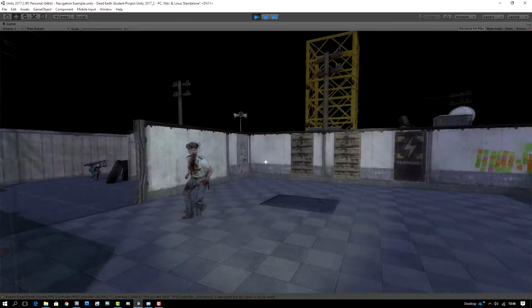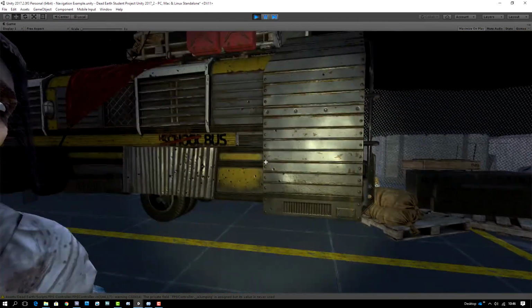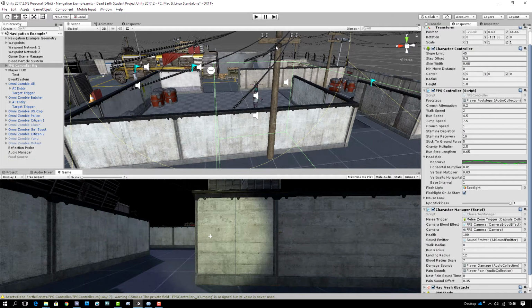Oh, look at him. He's coming at me. Oh, little Girl Scout to see me. Oh! Holy shit, that scared the crap out of me. That really scared the crap out of me. I didn't expect the maniacal butcher to be behind me.